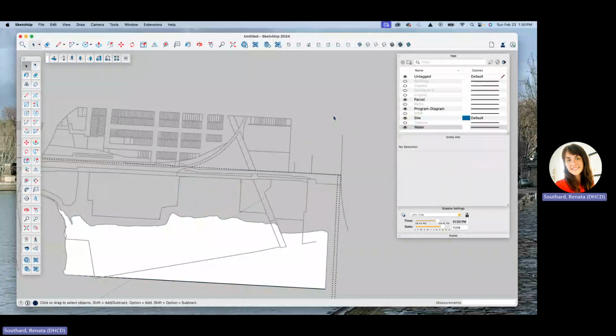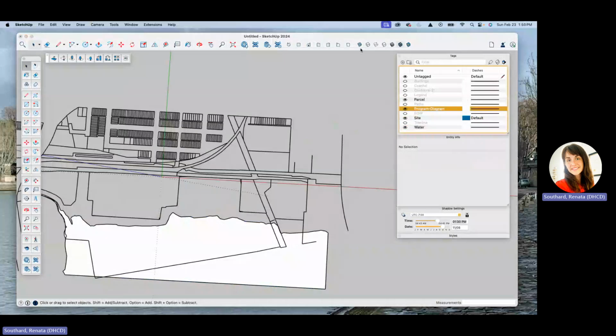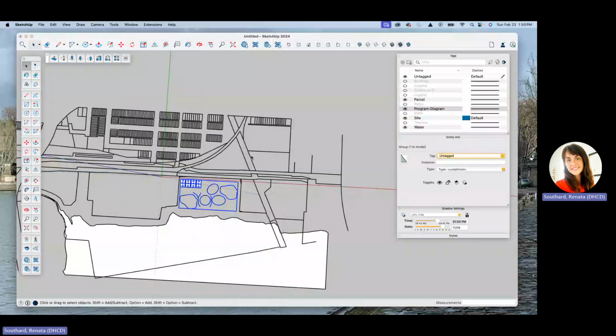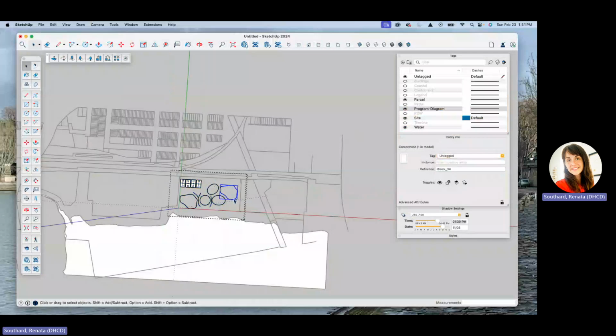And then I'm going to click out of the group and make sure I do edit, paste in place. And it's on the untagged layer. Let's put it on the program diagram layer. Actually, let's put this back on untagged. And then let's group it. So you can right click, make group, or you can press Control G. And now let's put it on the program diagram layer. Let's open this group and we will make sure those are untagged.